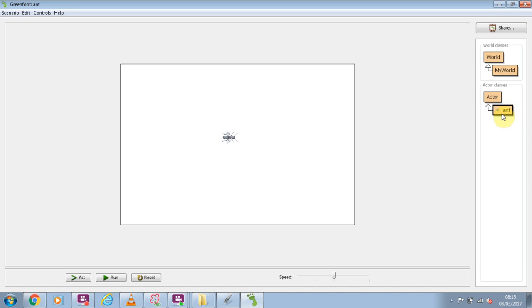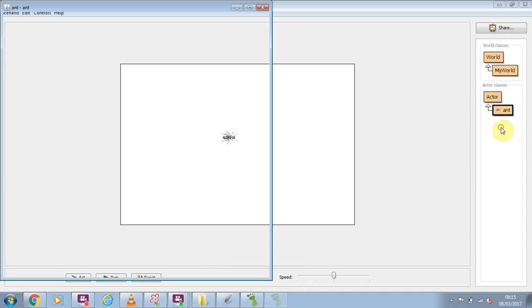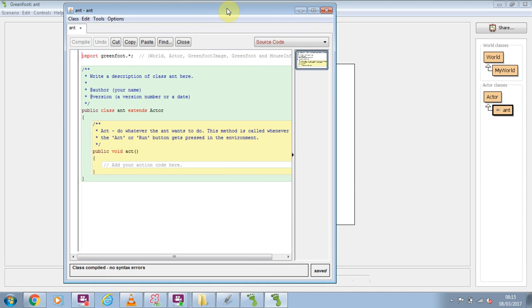There's two ways you can do this. You can either left double-click very quickly, or you can right-click and go Open Editor. And you'll see this editor appears. Sometimes you may see it just flashes at the bottom there. So if nothing happens, look at the bottom and look for your Greenfoot to already be open.